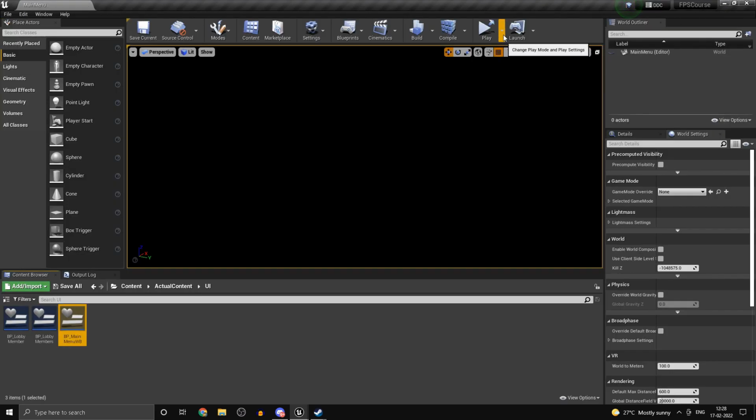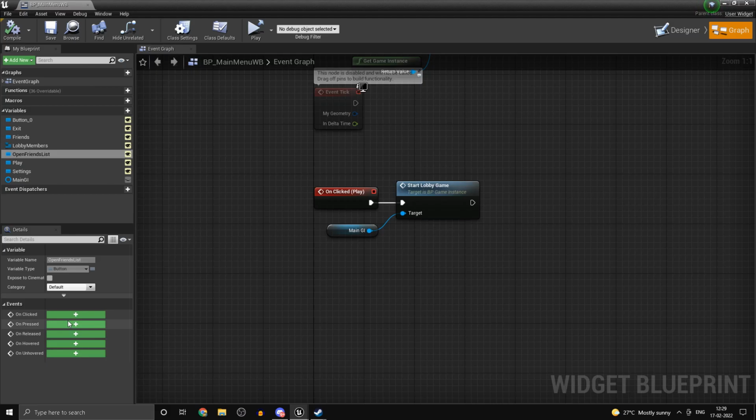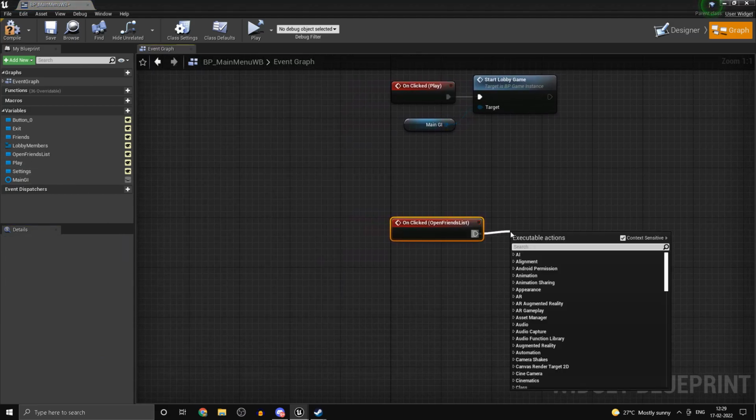And now if you go ahead and play this as a standalone, make sure you have Steam open in the background. And before you do that, let's actually set up a click event. So on clicked, we are going to just simply print a string.